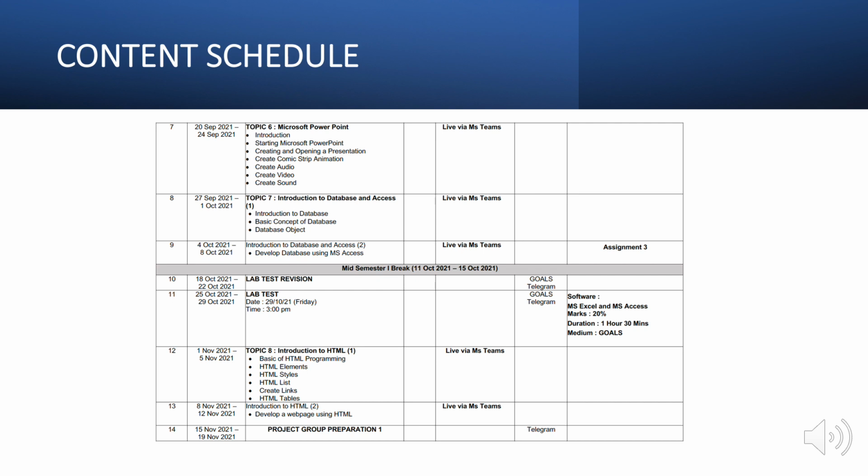Then after that you have a midterm semester break of 1 week. After that, in week 10, is lab test revision, where you do revision for your lab test, because in week 11 you have to sit for the lab test. This is very important. Everyone has to join and sit for the lab test.